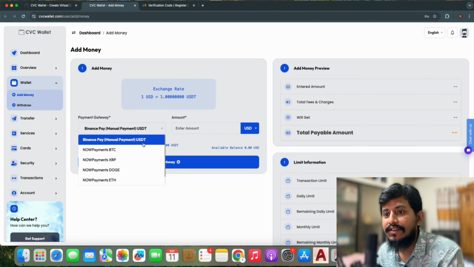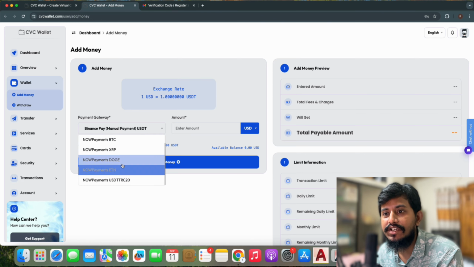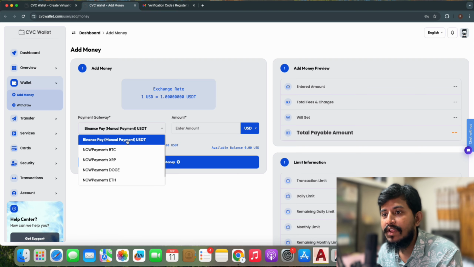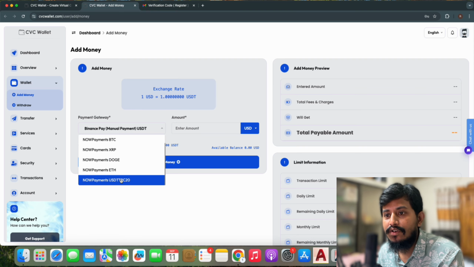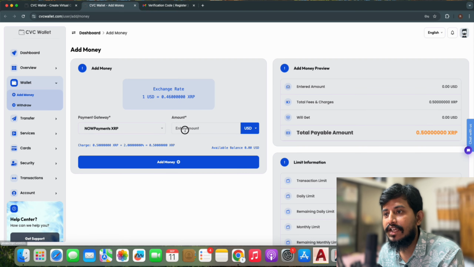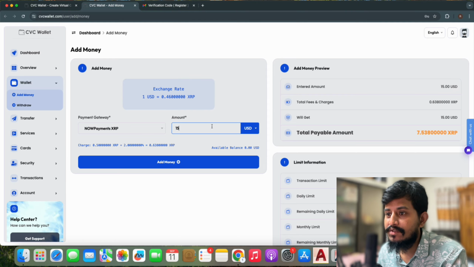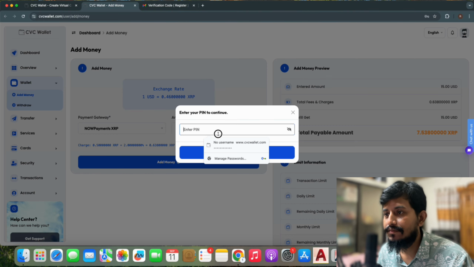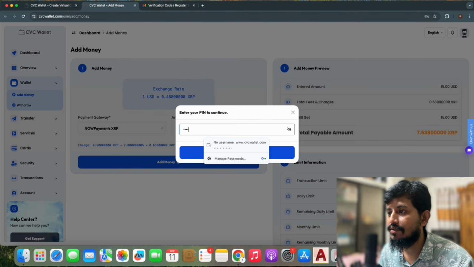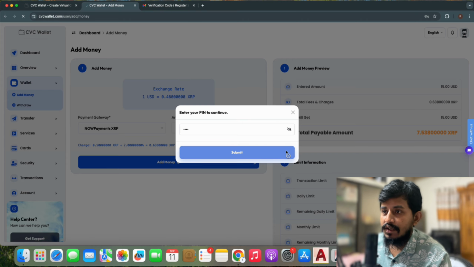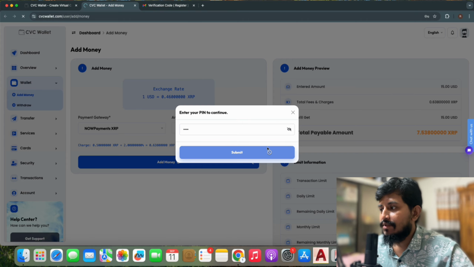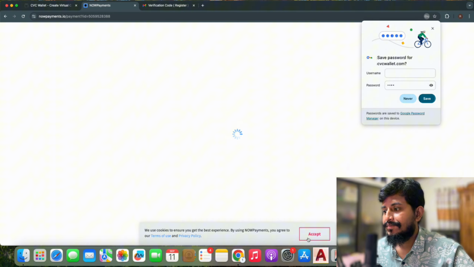So you can add money from various methods like Binance Pay, or a lot of USDT methods are available here. So I will go for the XRP option, and the XRP minimum deposit is 15 USD. Okay, fine, no problem. So I will deposit 15 USD here. Okay, it is going to ask for the pin. Okay, let me deposit 15 USD.